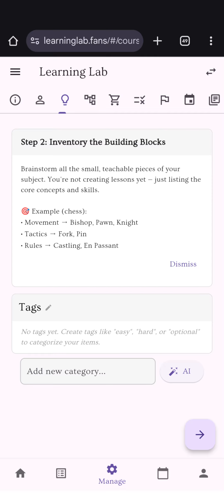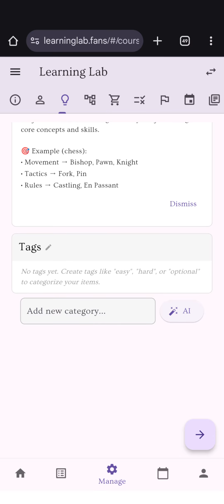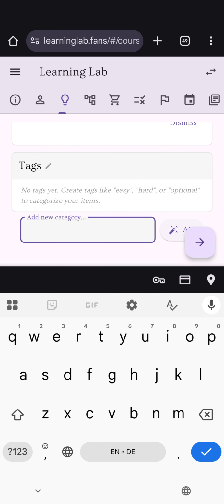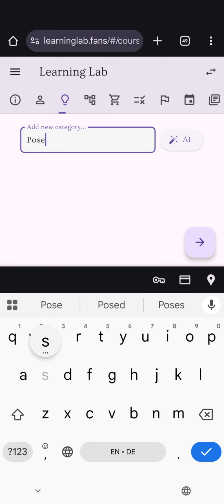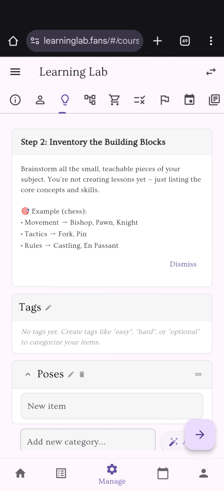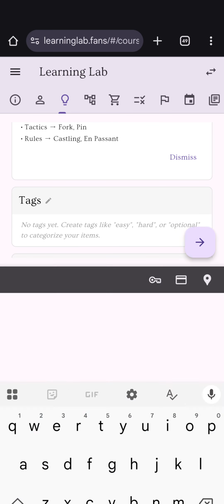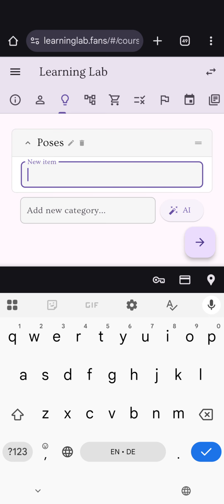And here's where Release and Meet starts. This inventory step is your brainstorming. You can just dump out everything that's on your mind, and you can organize it a little bit. You can create categories. In acroyoga, you have a lot of poses, so you can create a poses category. Then under the poses category, I can just brainstorm different things.